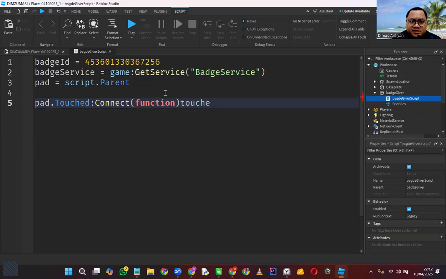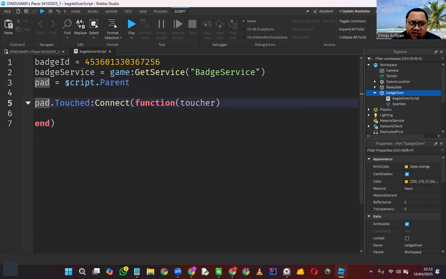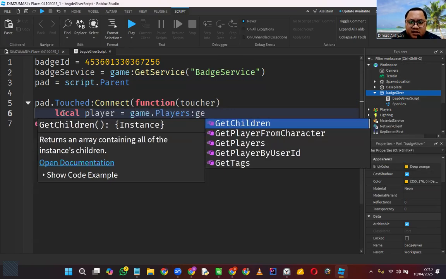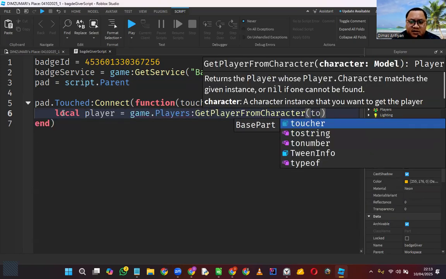toucher. Okay, who is pad in here? Pad is the badge giver here. Pad, script parent. Maybe we can put the name pad. Yes, this pad. Pad part. Okay, we need to check whether the toucher is player or not. So local player equal game.players get player from character toucher.parent.